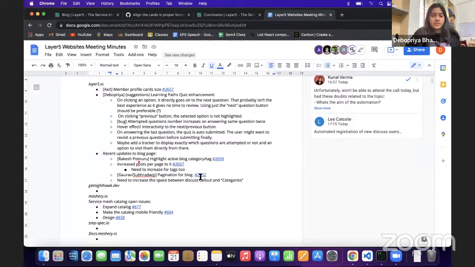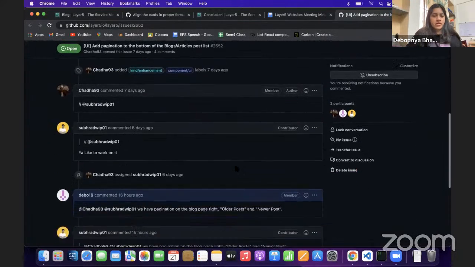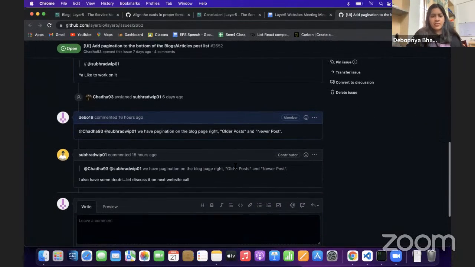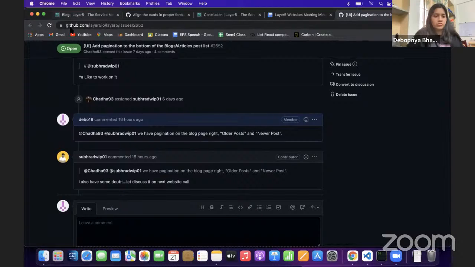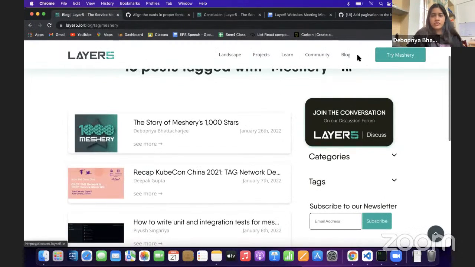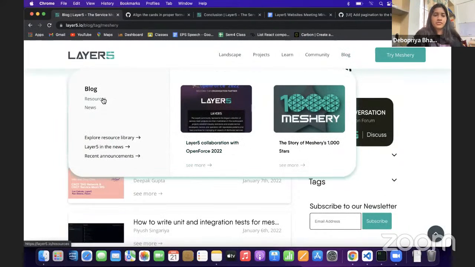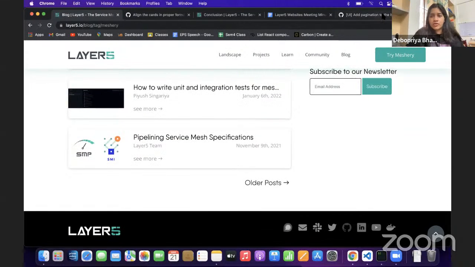Right. So there was one issue which Gaurav opened about pagination in blogs or articles. But as much as I know, we have pagination for both. I don't think he's on the call right now. I asked him to join, but we do have pagination. We have older posts, newer posts, and for articles, if he meant resources, we also have pagination there. So I'm not sure what he meant.